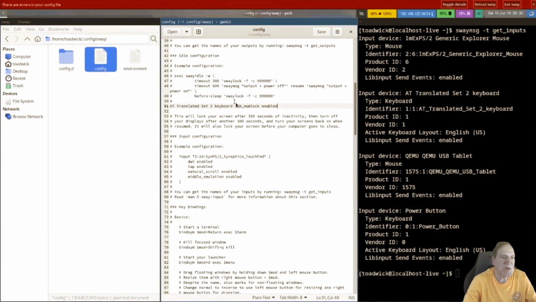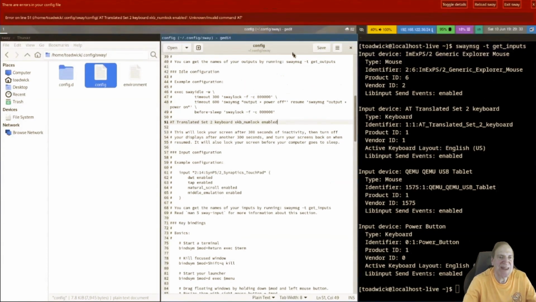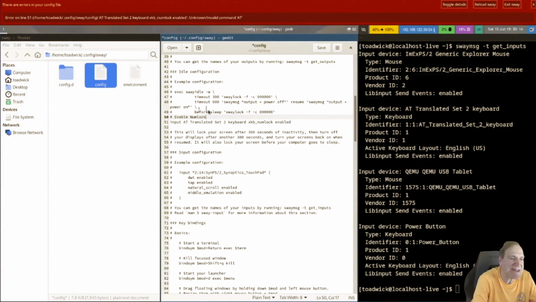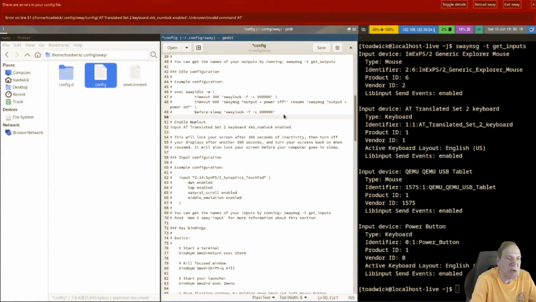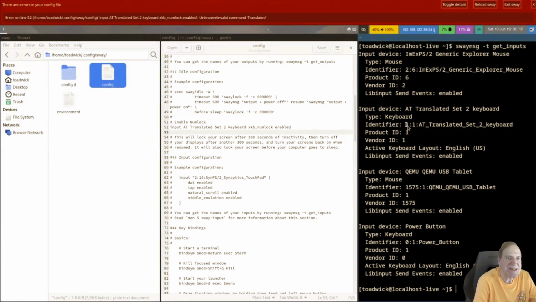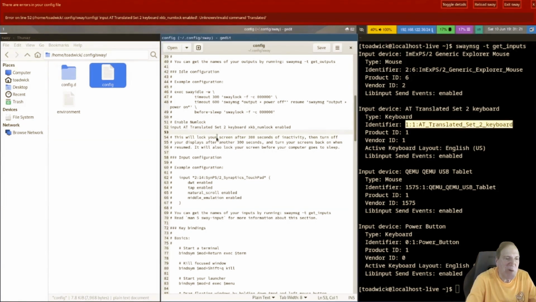So I'm going to Control-S, and when I reload it, it says it doesn't like it. Oh, unknown command. Let's put an input. I forgot to put input, so I guess that would help. Okay, and then I'm just going to add a comment here, enable Numlock, just so I remember what this is for. And we'll just fill that in with a hashtag there. Okay, so we'll save that, reload it, Super Shift R, and I guess it would help if I just did the identifier instead. What a bonehead.